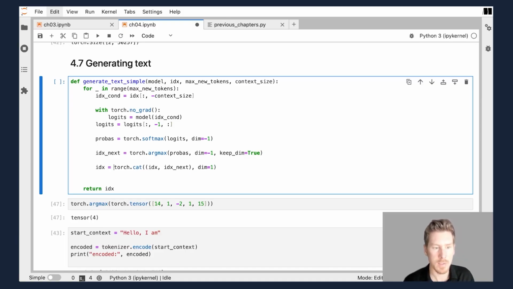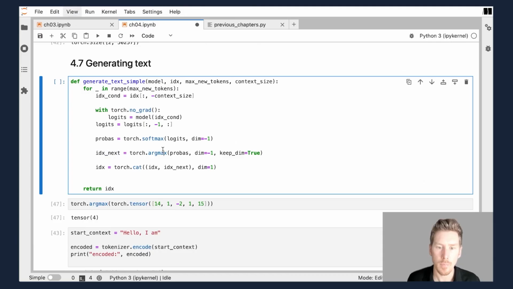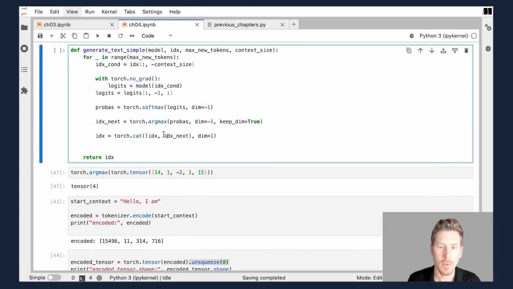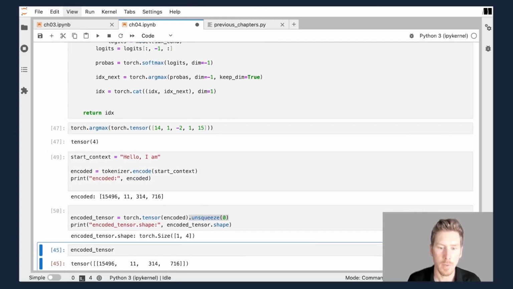If I didn't make a mistake here, this should be adding the next generated token back to the input. Basically, we're not converting back to text here. That is what we will do later with the tokenizer. We are operating in this token ID dimension. Okay, let's hope I didn't make a mistake, and let's try this out in practice.